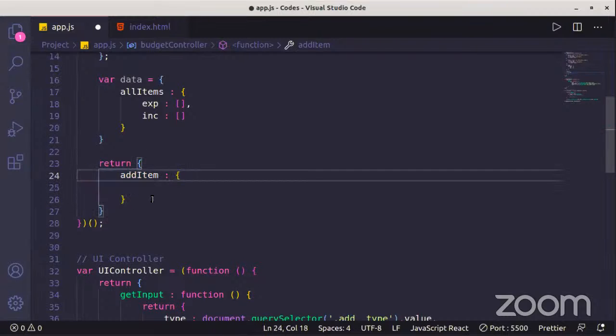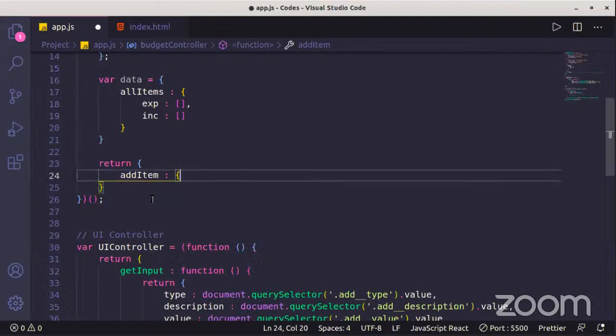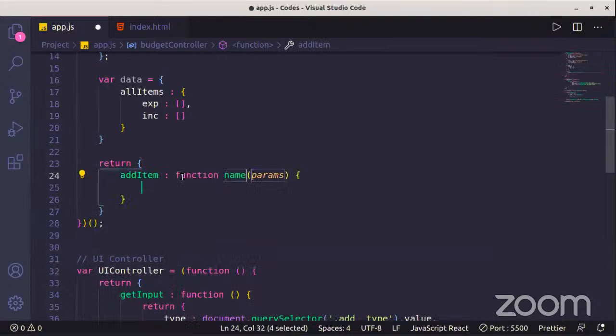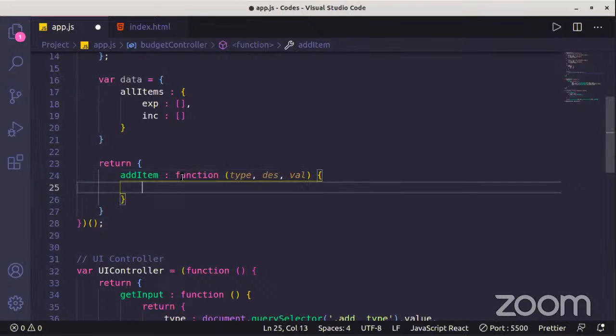Okay, so let's simplify. We will not again use an object for the simplification. We will just write one function with a parameter which is getting type, description and value. I will explain, don't worry about this. And what this function will return, we will see afterwards.